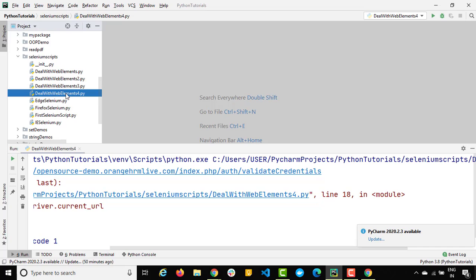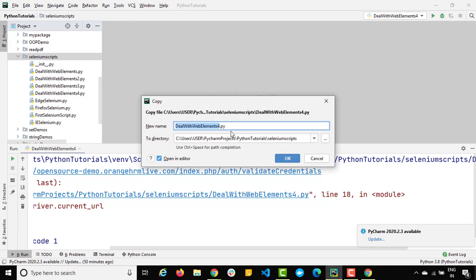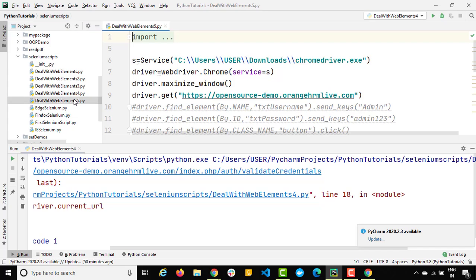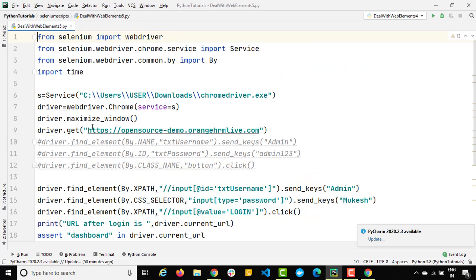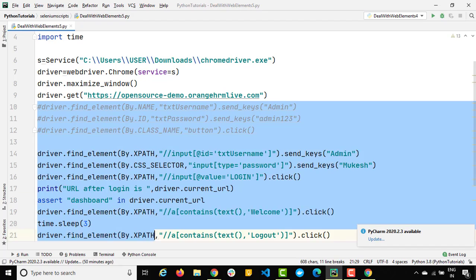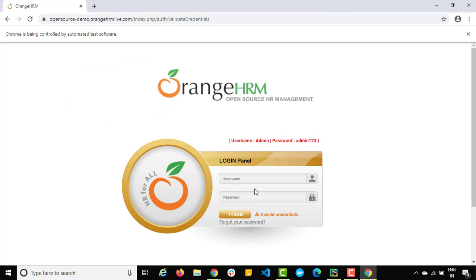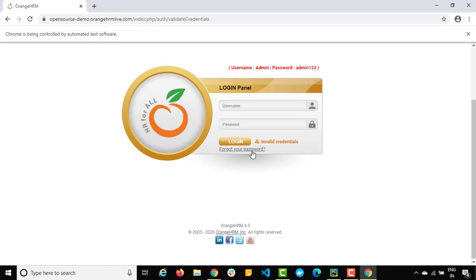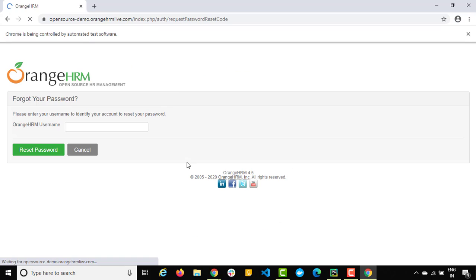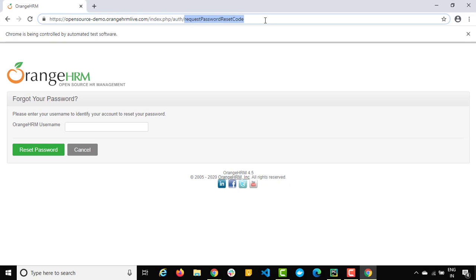locators. So again, I will copy this script and paste it into this particular package, and I will name it 5. So this is our program, just expand this and remove everything. I'm not expecting anything. I just need the browser open and the application which I want to automate. Now if you see on the home page, guys, we have a link called forgot your password. Let's say I want to click on this link, and the moment I click on this, I want to verify whether I'm redirecting to this page or not.